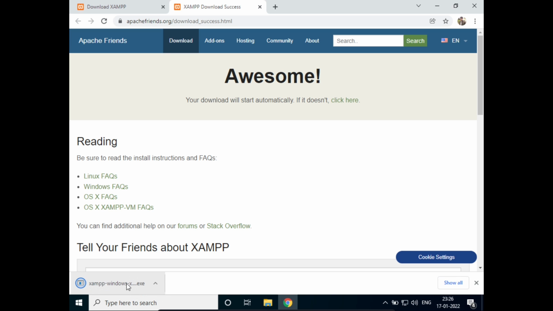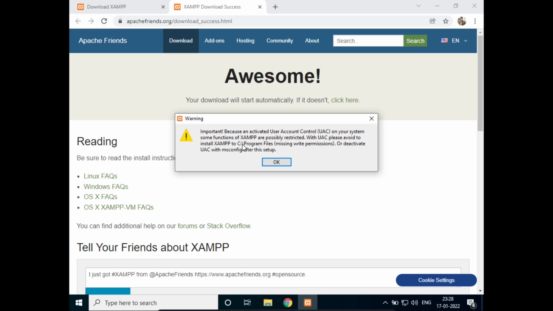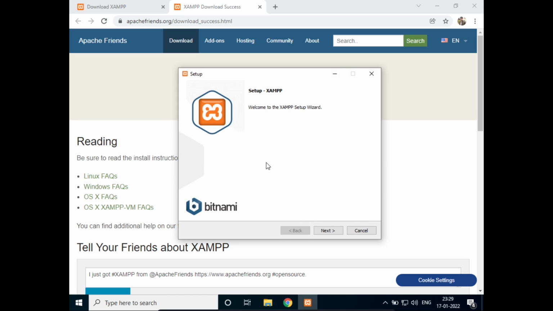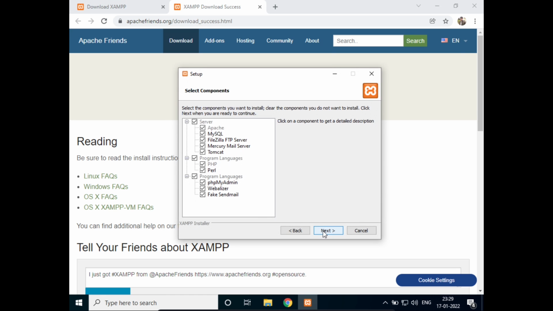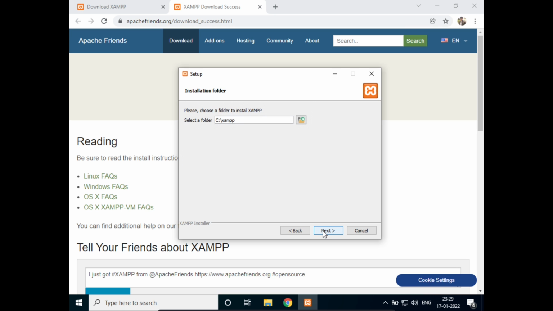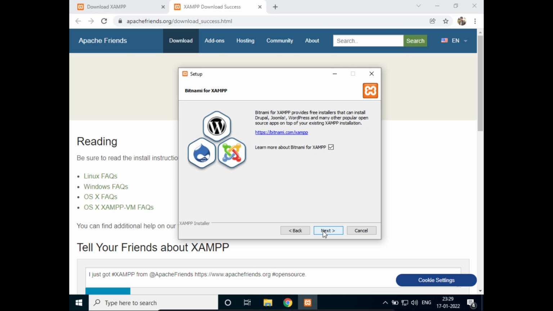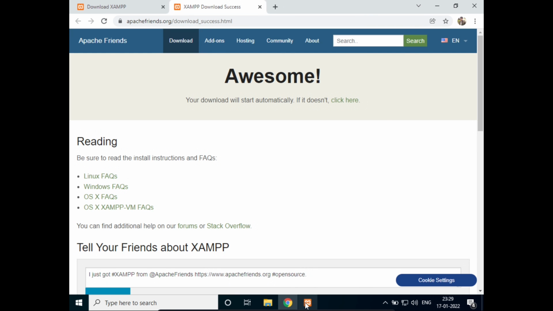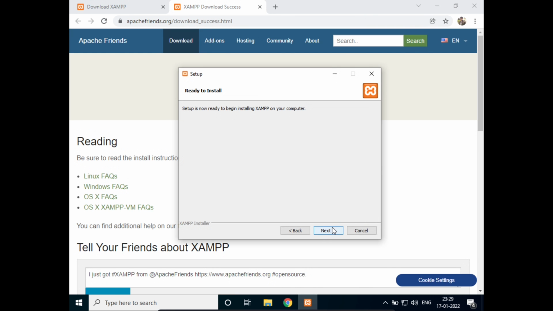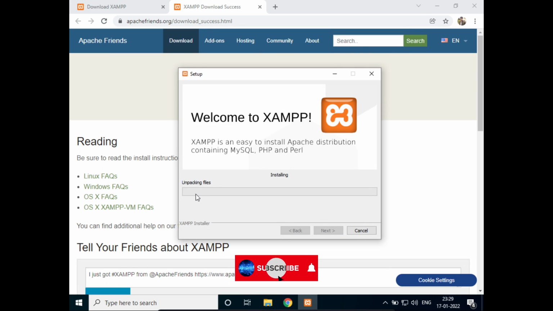I'll just click on this installer to start the installation. I'll click on yes. I'll just click on OK. This is just a warning. Now I'll click on next. I'll click on next again. And then I'll click on next again. Next. I'll just close this and go back to the installer and just click on next again. And now the installation has been started.